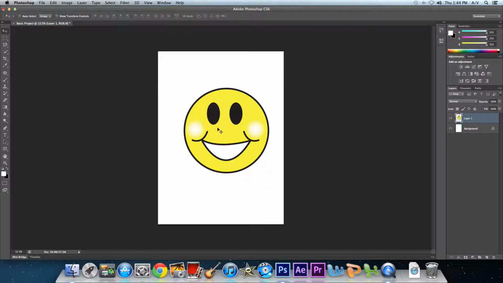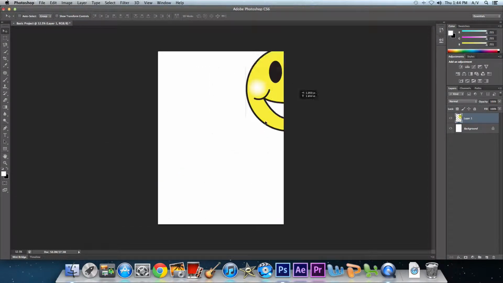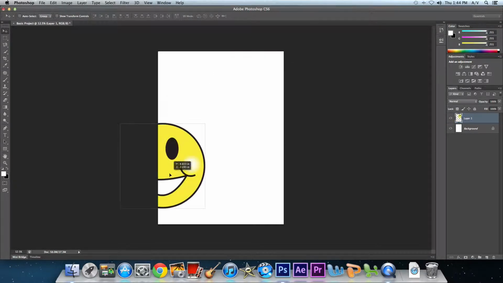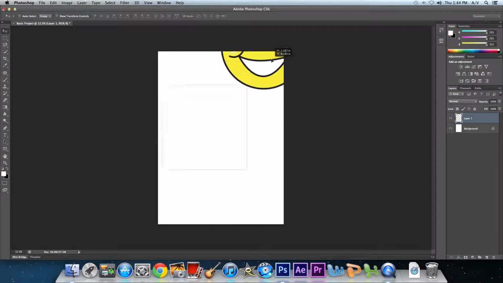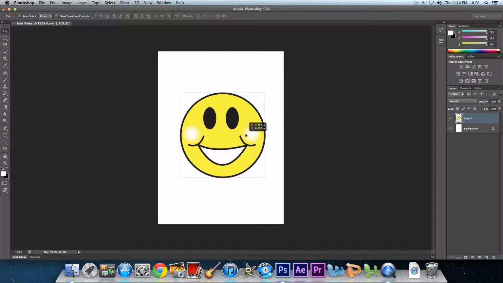Okay, so next we're going to use our move tool. Just this little tool at the top. What that does is move the smile all over according to how you move your mouse. So you can have your smile face over here, you can have them up here, here, here, whatever you want.